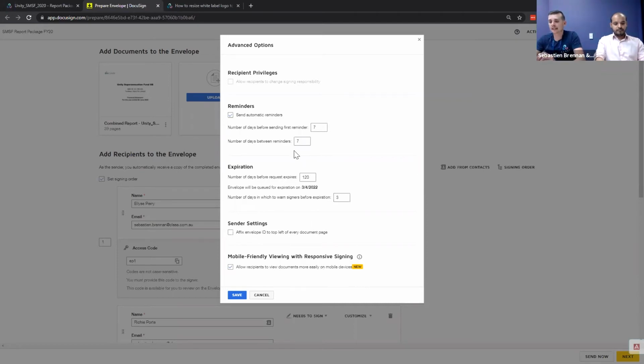The final point to make here is that they are not configurable at a business level. So if there's something you want to change, you will need to change it each time. Every time there's a new envelope, it will go back to the default of this view. So it's just something to keep in mind.